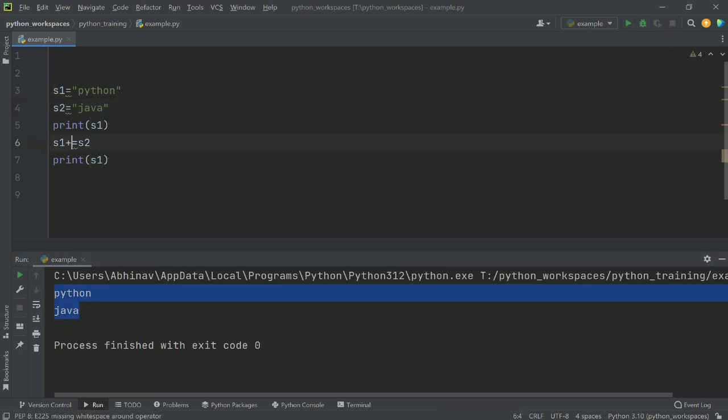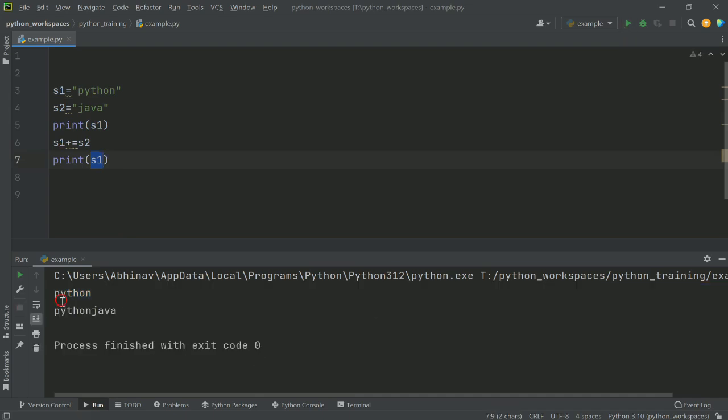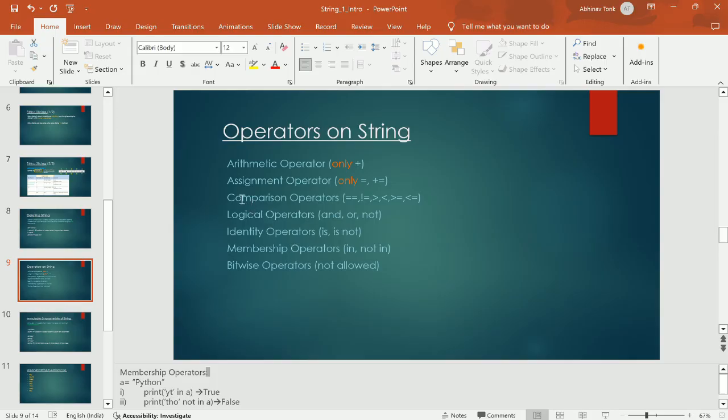And if I do this thing, what will it do? It will become S1 equal to S1 plus S2. Here it will print Python. Here S1 equal to S1 plus S2, so S1 will become PythonJava. So when I'm printing S1, it will print PythonJava. So the output will be Python and then PythonJava. So this is about the assignment operator.